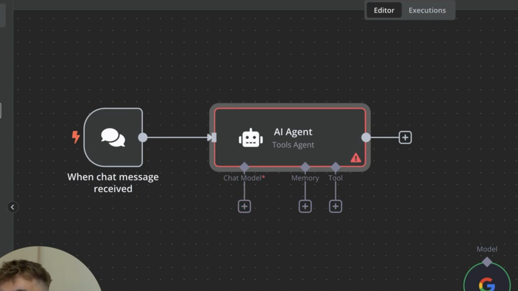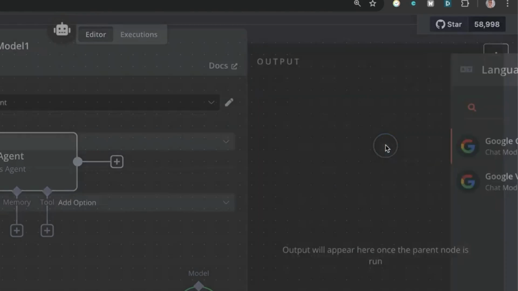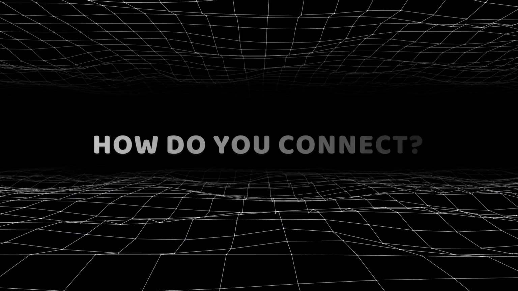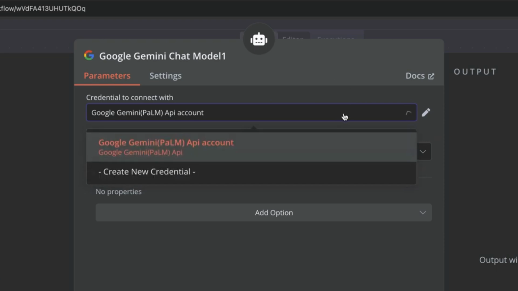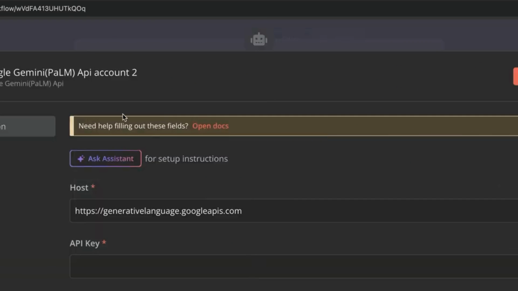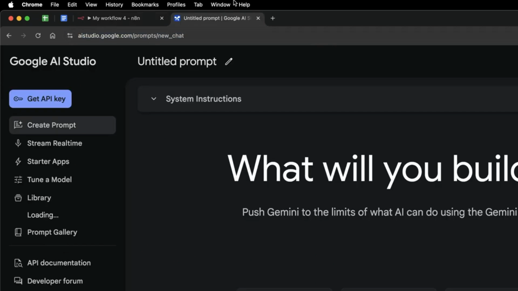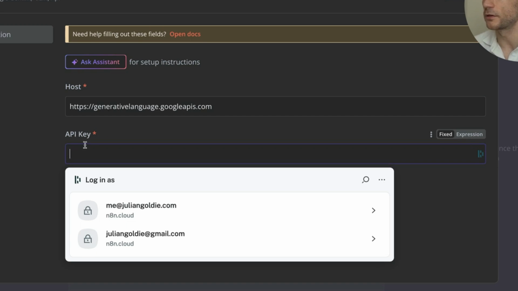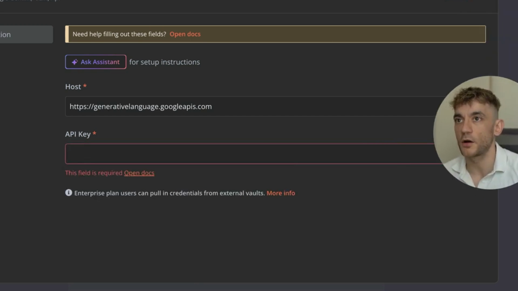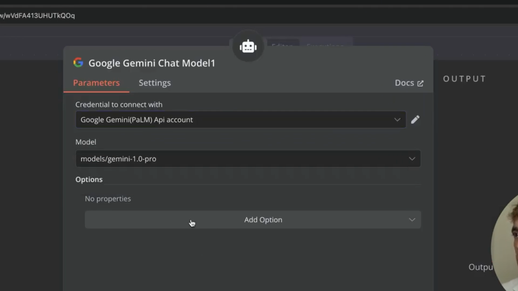And then inside the chat model over here, you want to select Google, and we're going to select Google Gemini chat model so that we can use the latest AI. Now, if you're wondering, okay, how do you connect the API that you got from Gemini inside here, right? So the way that you do that, create a new credential, and inside the Google Gemini account section here, you can leave the host as the default and then plug in your API key, which again, you get from AI Studio. Click get API key, create API key, and then you can plug that in. Pretty simple stuff. Now, the good thing is once it's set up inside N8N, you got your credentials saved, they're ready to go. You can select them anytime.